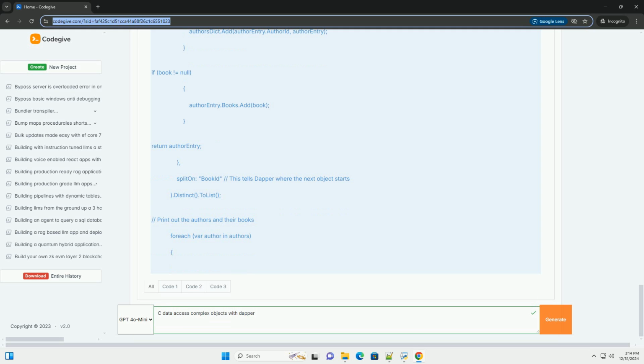Conclusion. Using Dapper to access complex objects is straightforward and efficient. This tutorial demonstrates how to map nested objects with ease, making it a suitable choice for applications needing to work with relational data in a more intuitive way. Adjust the code as needed for your specific database and requirements.